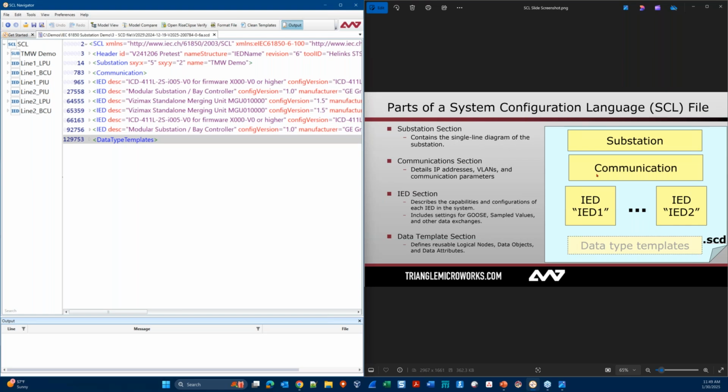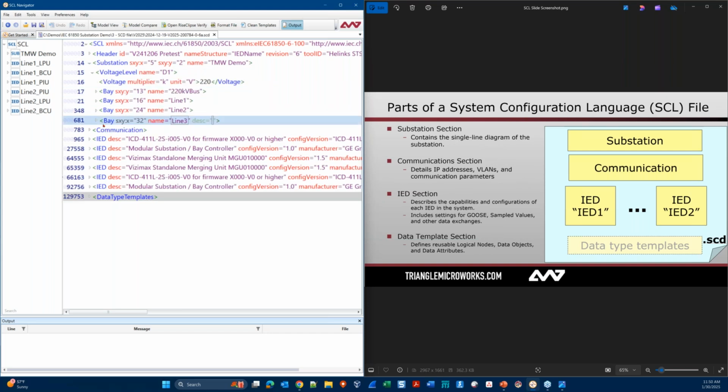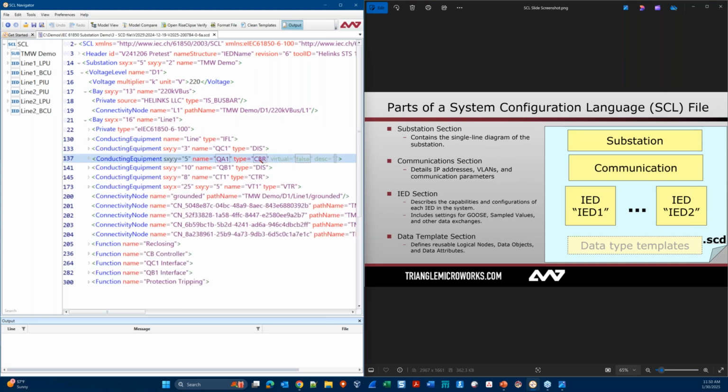But I want to highlight the different sections over here. I just have a screenshot of the slide that we looked at a moment ago, and beginning with the substation section. So as I said, this is going to contain initially your specification. Your specification might contain a voltage level, different bays indicated here, and then your different bays will have different pieces of conducting equipment. So for example, a CBR or circuit breaker. You can also contain your functions here and even applications that will ultimately be linked to pieces of logical nodes or the like down in the IED section.